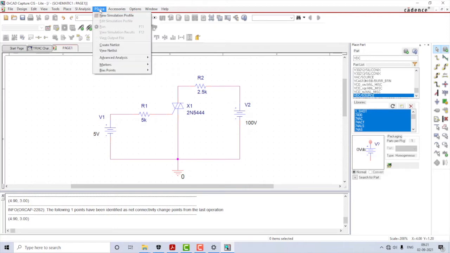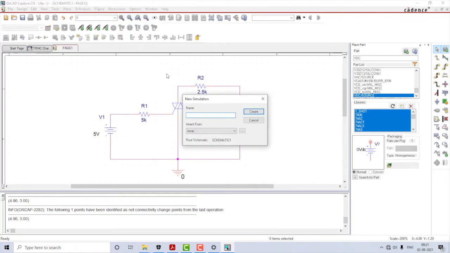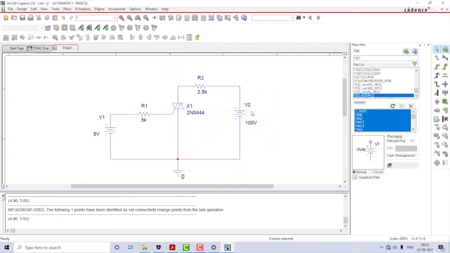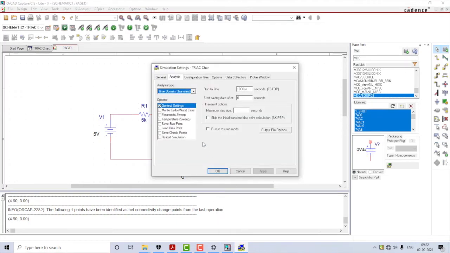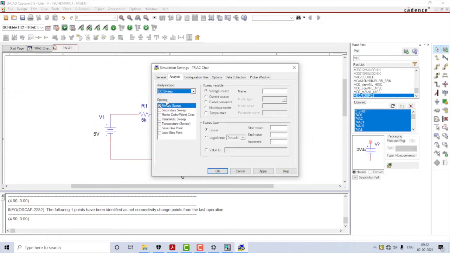So, go to PSpice menu, select new simulation profile, give a name. I will call it Triac Char once again, create. A new pop-up window would appear here, click on that. Here, as I said, I will be selecting the analysis type to be DC sweep.